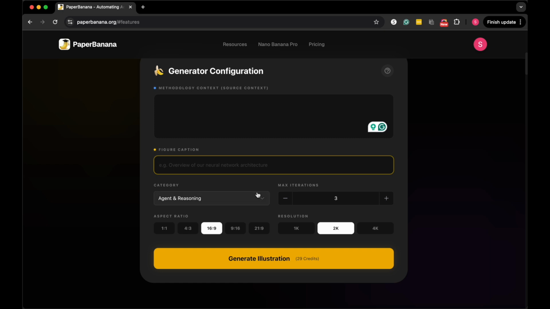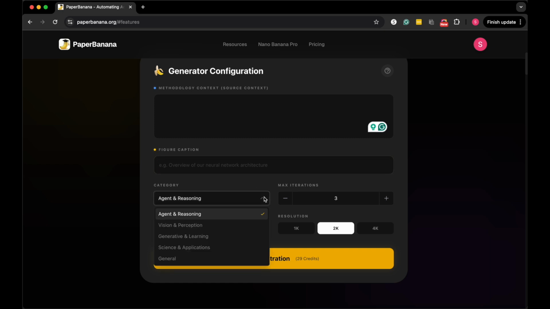Now, let's look at the category option. PaperBanana provides multiple categories here, and each one is meant for a different type of diagram. The first option is Agent and Reasoning. This is best suited for agent-based systems, decision-making pipelines, or reasoning workflows, for example, LLM agents, planning systems, or multi-step AI processes.